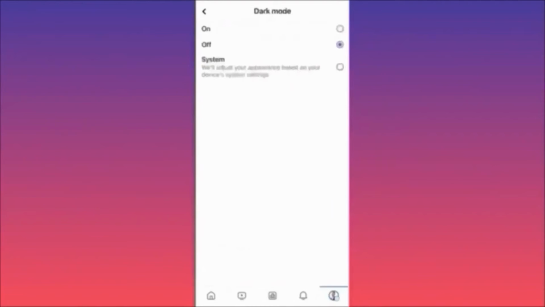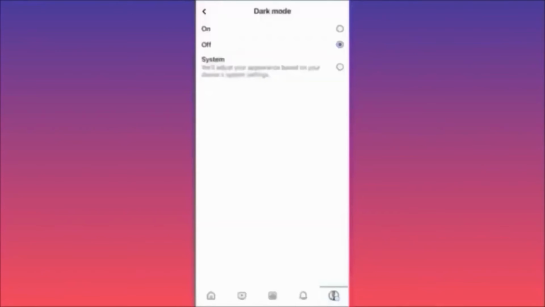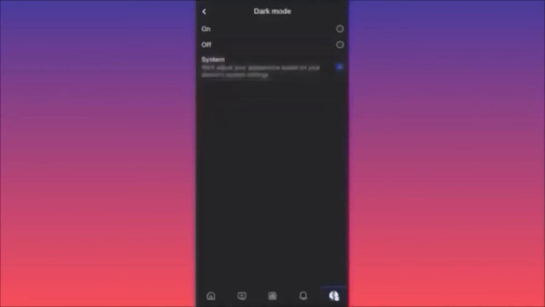When you click on it, you will have a couple of options. First of all, you have the option to turn it on and you have the option to turn it off. The third option over here is that Facebook will match the theme that you currently have on your device. In my case, this is iPhone. So if I click the theme, I have a dark mode on my phone generally. So this is what the Facebook app will do. Will simply match the theme on your phone.